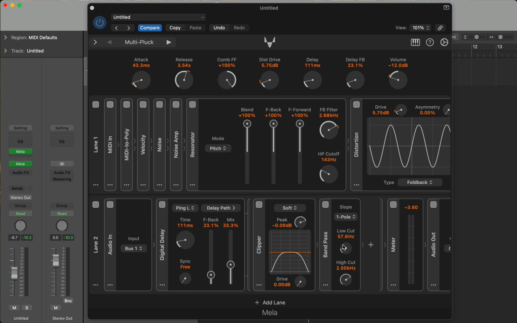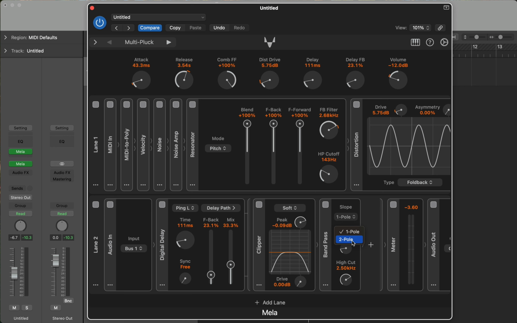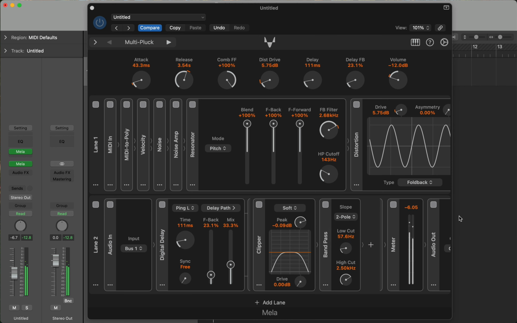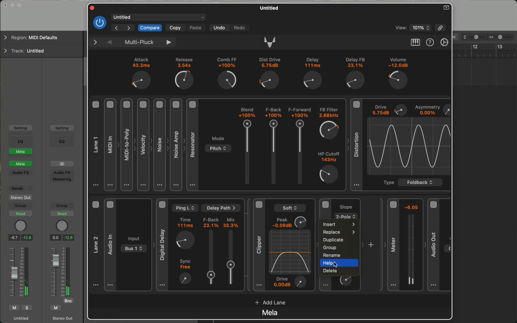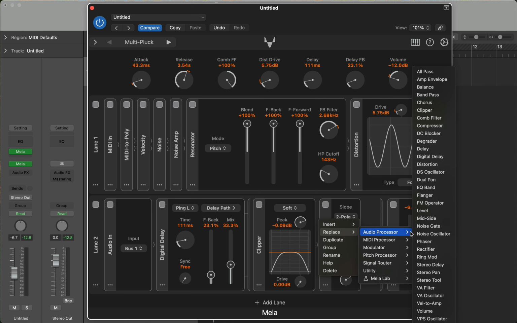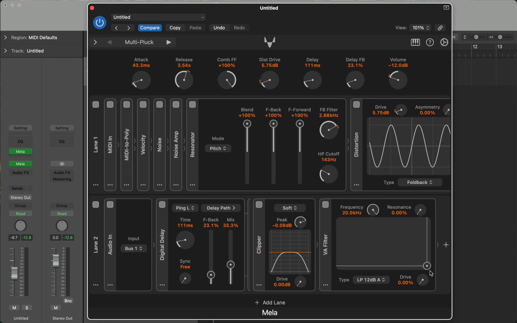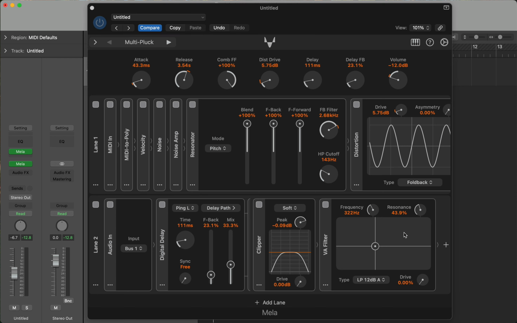Okay, so we have this bandpass filter. We can change it to 2-pole, for example. But again, we don't have to keep this at all. We can just remove it or replace it with, say, a VA filter. And maybe I'll make a resonant filter here. And let's see what this sounds like.